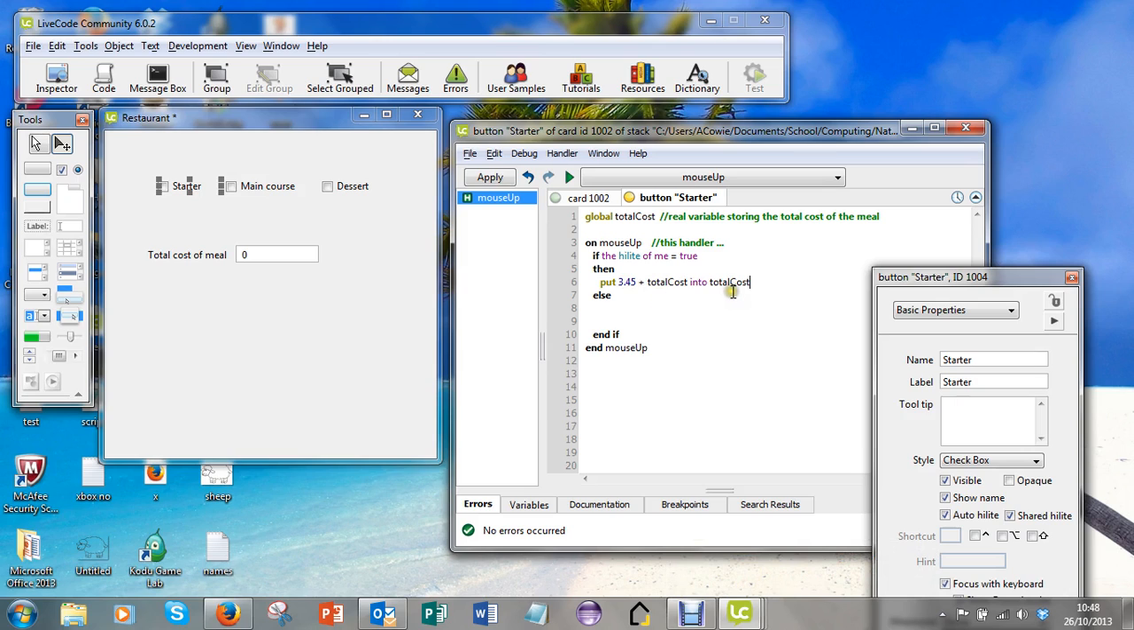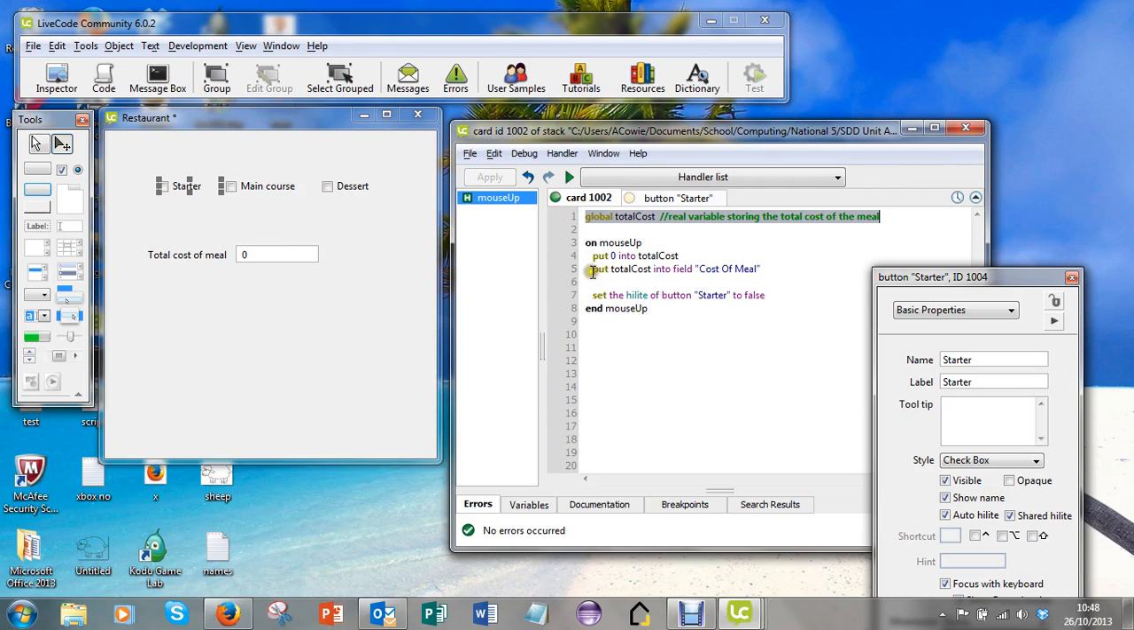There's a running total for total cost, and what I've done is I've added that onto it, and it's gone back into total cost to make a running total. And then I want to put my total cost into the field so that I can see it. So let's just go back to the card and let's copy that.